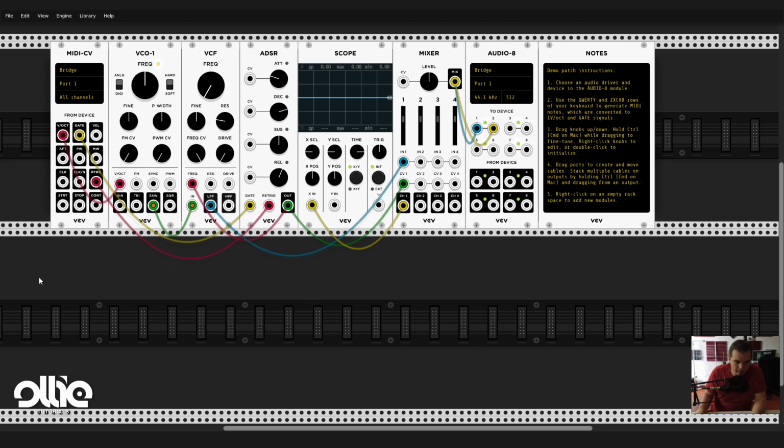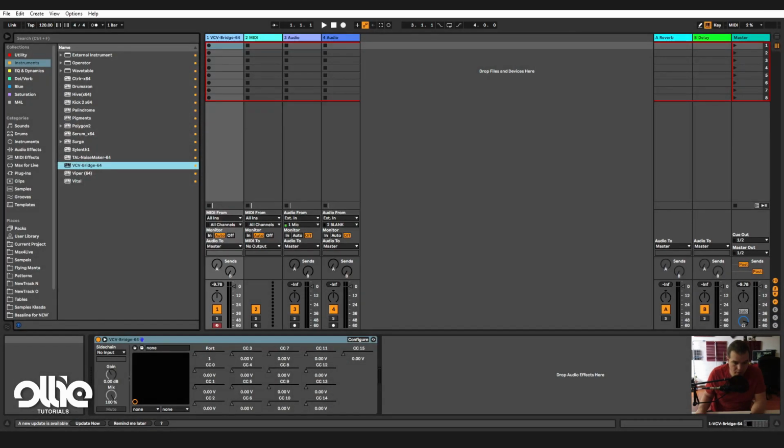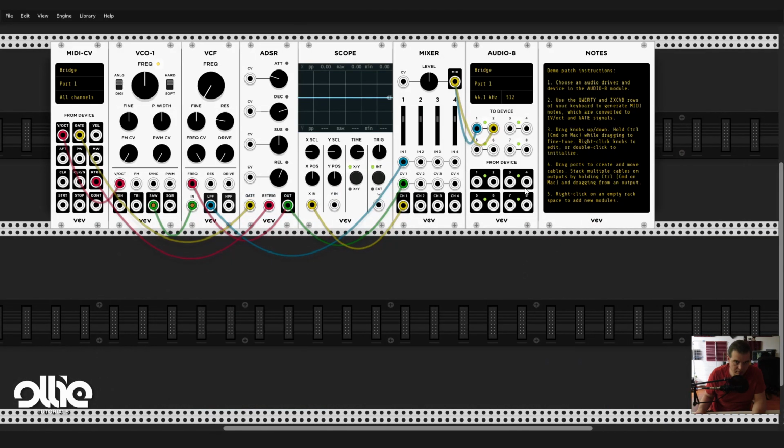Just so you know, I'm using Ableton Live again as my sequencer, and in this case as my MIDI controller. It's sending MIDI via the VCV Bridge plugin to VCVRack, and it's going to receive audio from VCVRack via the VCV Bridge plugin. If you want to know how to use it, I've already made a tutorial about that. You can find the link right in here. So now let's start with our list.